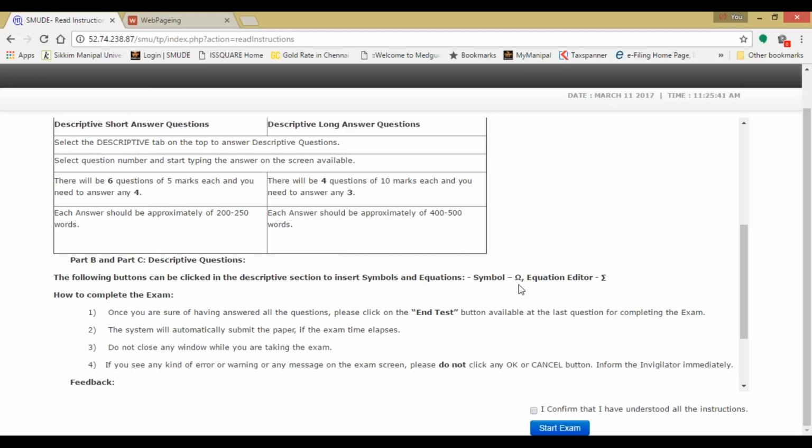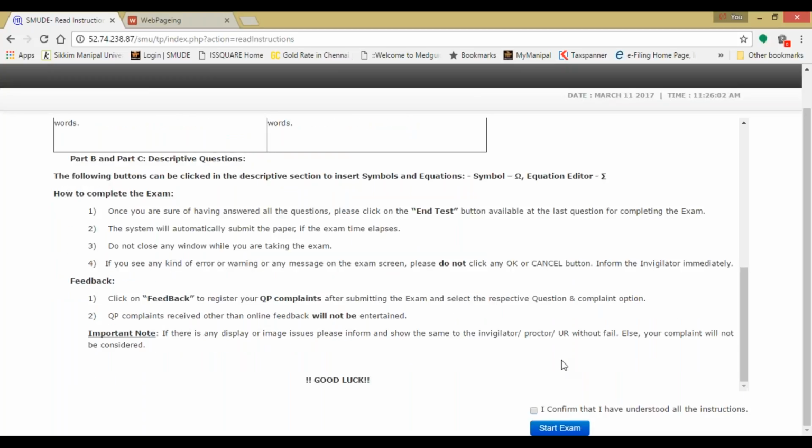you can see here the symbols omega and sum. The omega symbol is used to insert any symbols you want to use in your answer sheet, and the sum symbol is used for mathematical notation. Okay, and then the end test followed by the feedback. While showing the demonstration, I'll explain what this end test and feedback are.